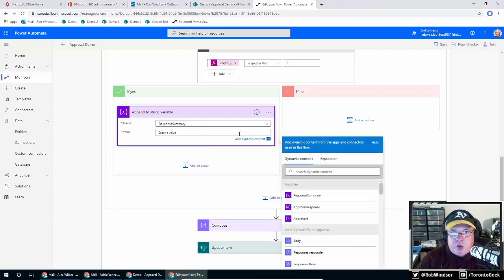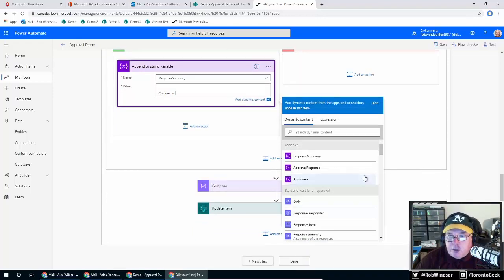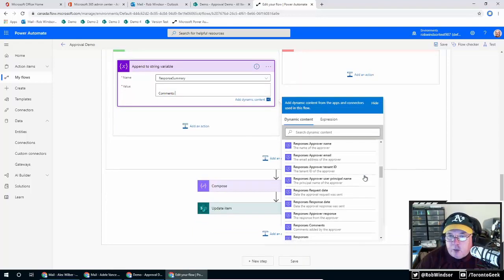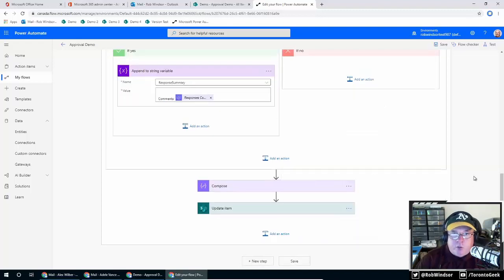Now I want to make sure that the comments show on a separate line. So I'm just going to add in an empty line here and then say comments. And then I'm going to go get the comments, which we know should be non-empty. There we go.